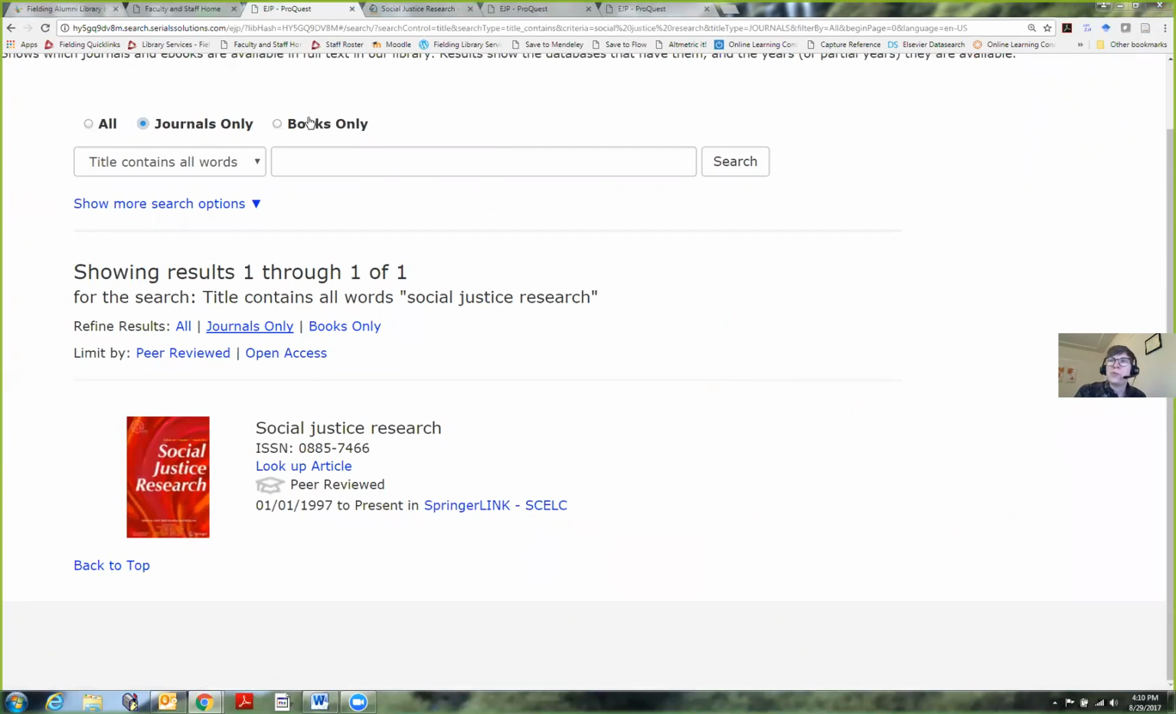So the book search works almost the same way, so I won't belabor that too much. You can use it to search for known titles, or if you want to use the search function just to discover books available.